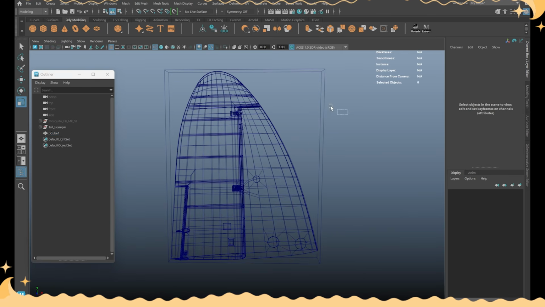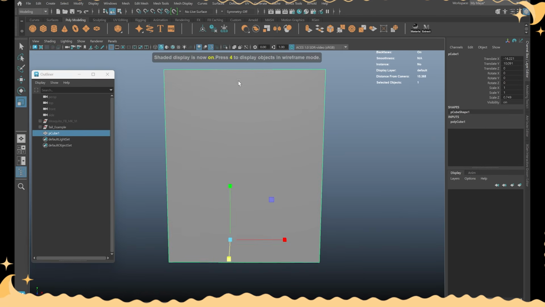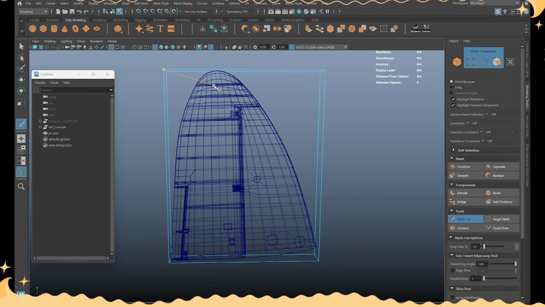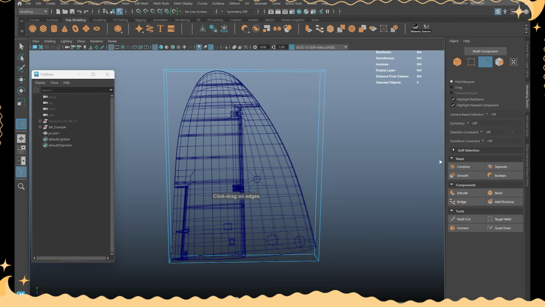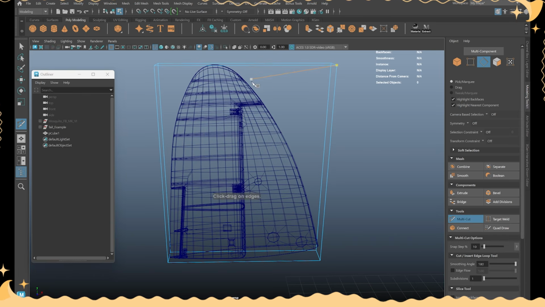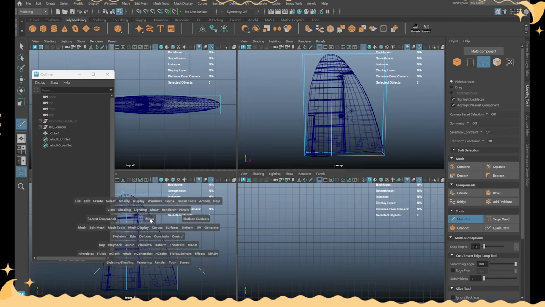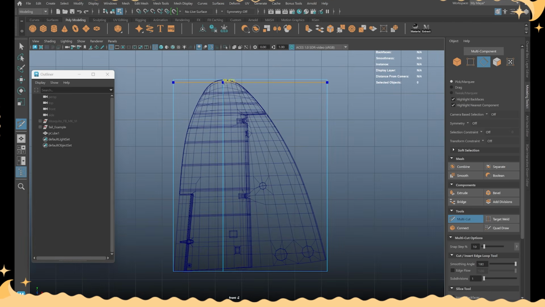I always like to keep things as simple as possible for as long as possible if you've ever watched any of my other videos. And in that sense, what I'm going to do is grab the multi-cut tool. You can also use the insert edge loop tool if you like. Both of them work. We just need to add a new edge. And I'm going to add one just roughly down the middle where the point of the top of the tail is.